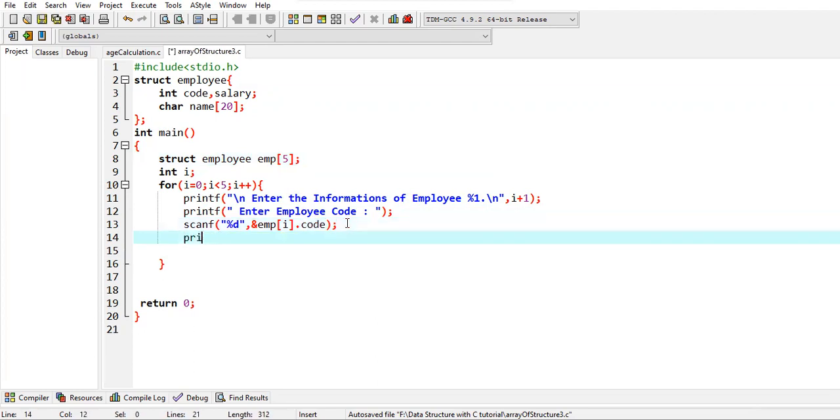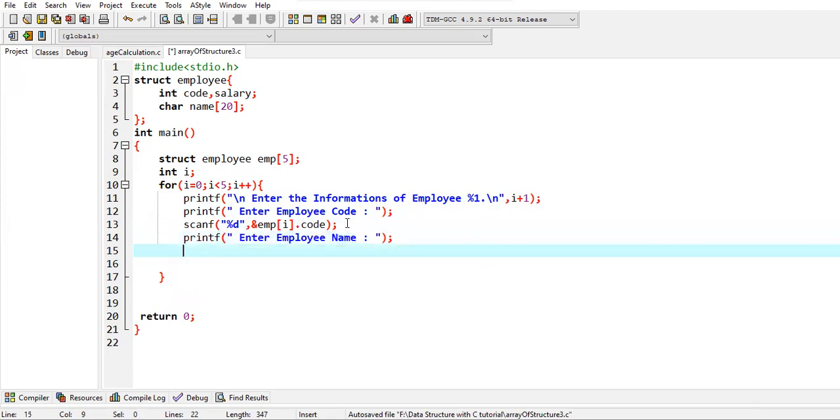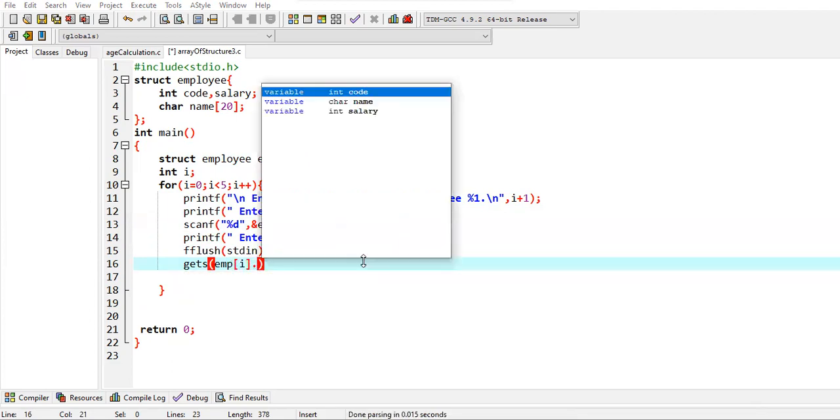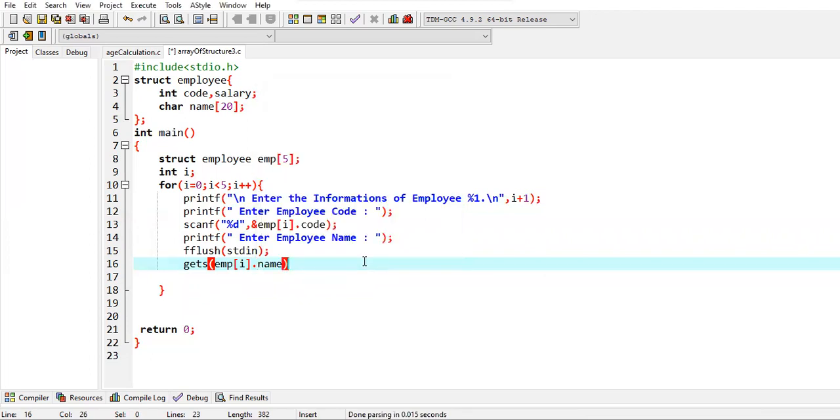Now taking the name, enter employee name. So now we will take a string input. So before that, let's clear the stdin input buffer. Now gets, then emp, the array variable name, then index, that means a structure, and with the dot of that structure stored in the name variable.